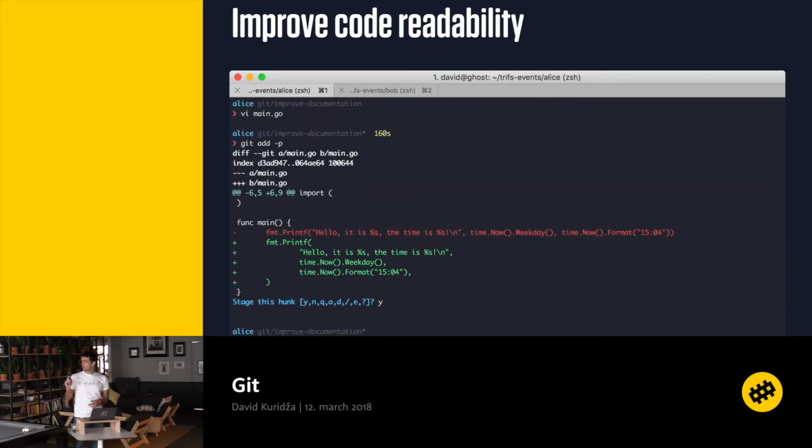She again uses git add -p. She adds the entire patch and commits it with the short version, so with the shortcut. Again, please do not use this, but we're going to see why she did that in just a moment.